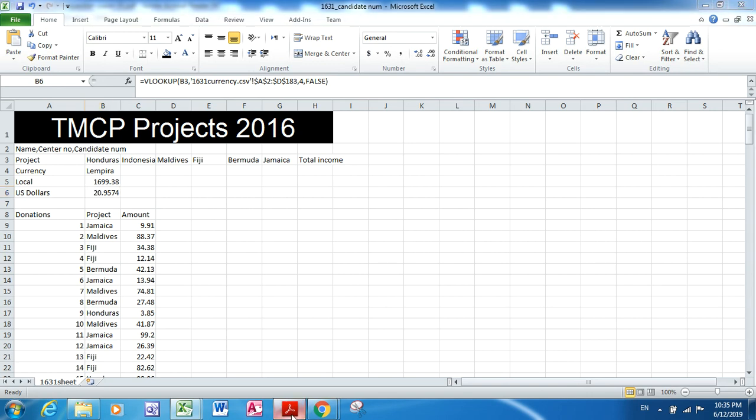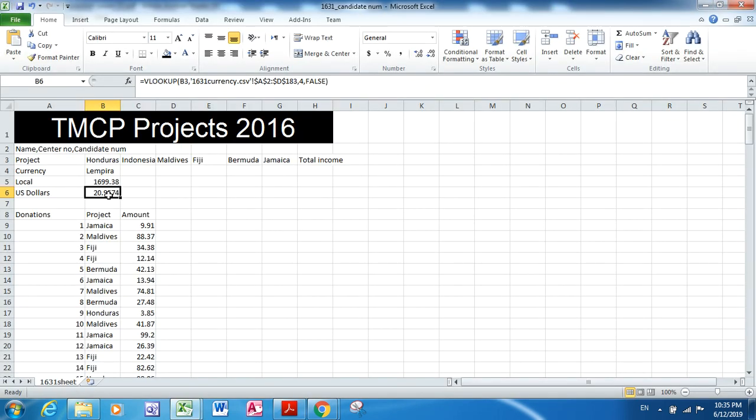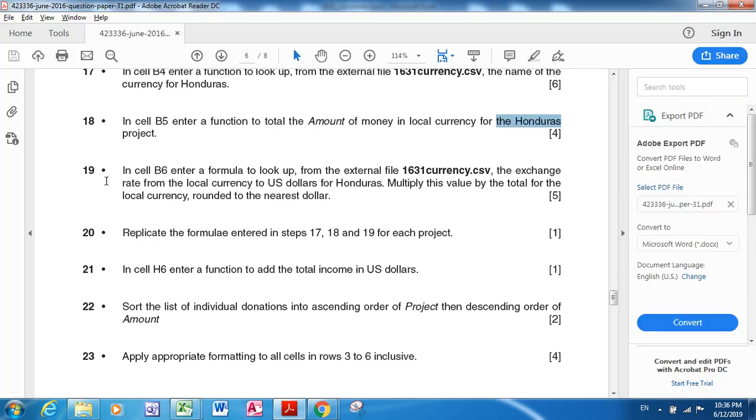Now, the question is not over. Once you get this value, multiply this value by the total for the local currency. So you need to multiply this value with the total for the local currency. Local currency is here. Okay, you'll get this answer. Now, round it to the nearest dollar.